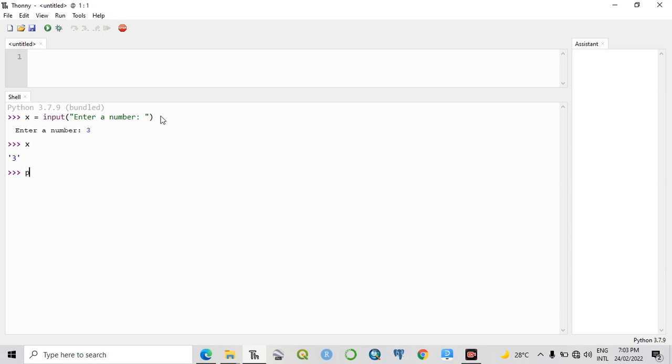Now let's move on to print. Same as the input, you open parentheses, then you create quotation marks, then you say something like "the result is", then let's say you write your 3 here, then you close parentheses. From here you can also press enter, and the software returns what the print function stated.